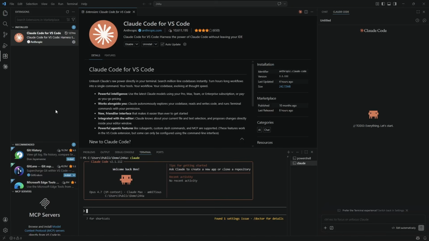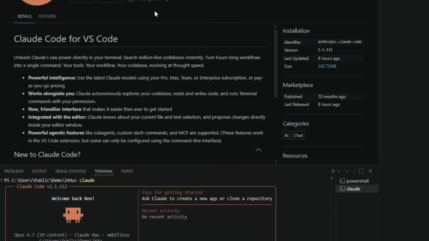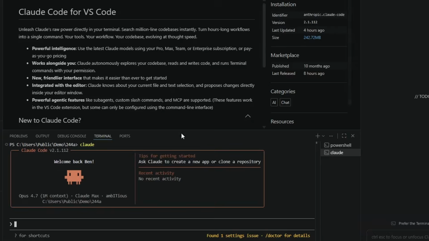First thing we need to do in VS Code, you can see I've got the Claude Code for VS Code extension. Now I've just updated it a few hours ago, as it says over here. And down in the terminal section, you can see I'm also using the latest version of Claude Code, which is Opus 4.7 with a 1 million context window.